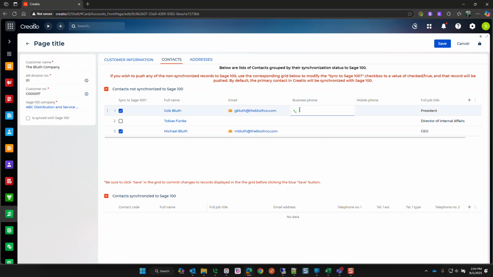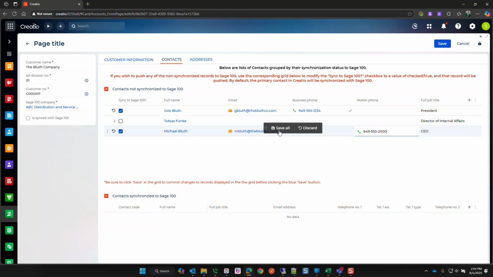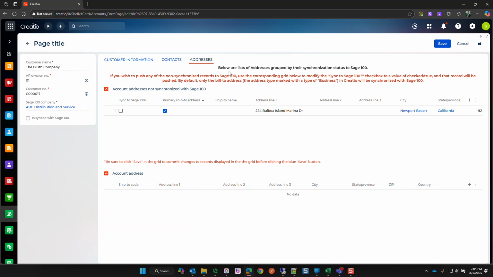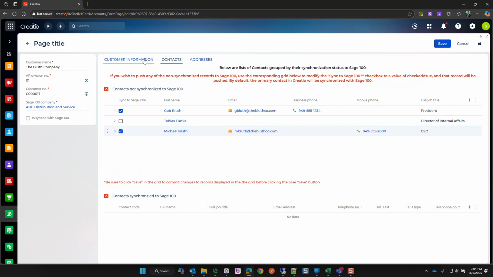If I could type, that would be fantastic. Let's add a number, 4944, and then for Michael, put in a mobile number. There's a reason why I'm doing them separately. See, addresses, we've only got one ship to address, so we're going to do that. If it was already synced, for example, if we were working with a record that was already synchronized with Sage 100, this box would be checked, and the records that are already synced with Sage 100 would appear down here instead of at the top.